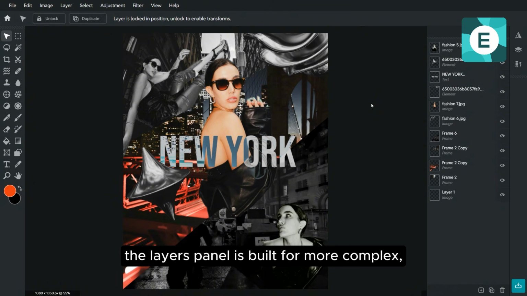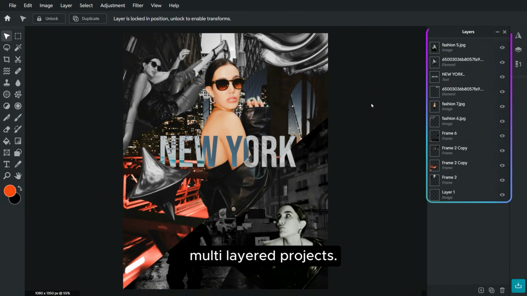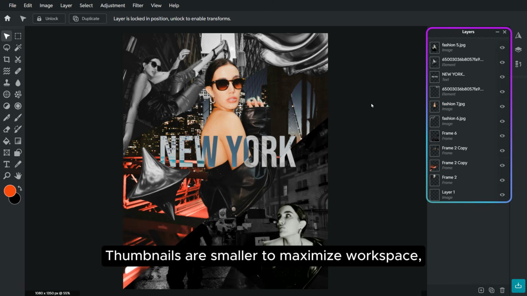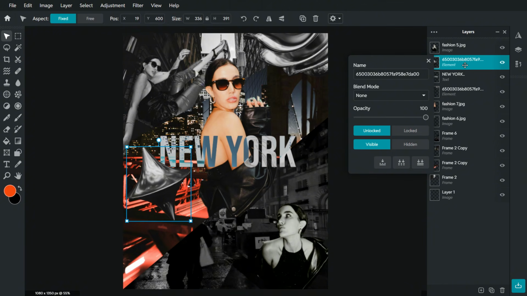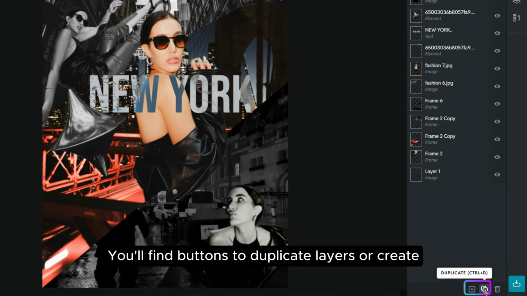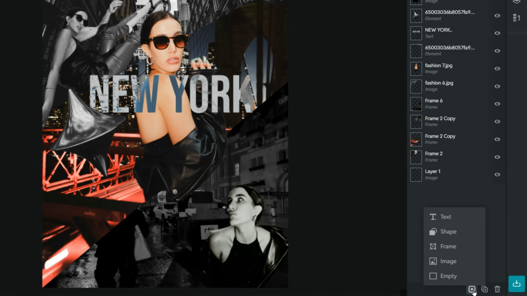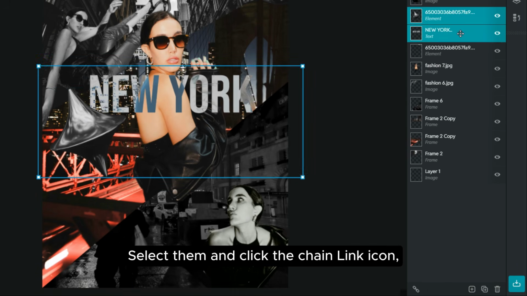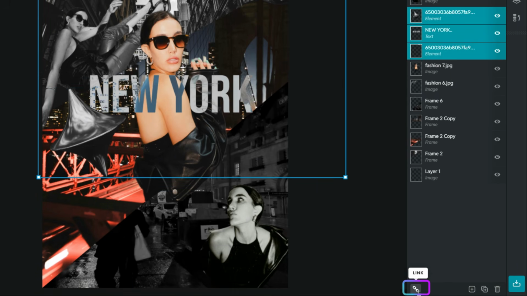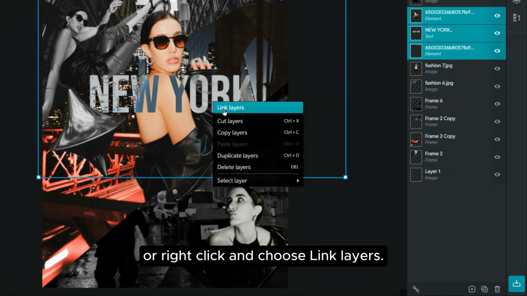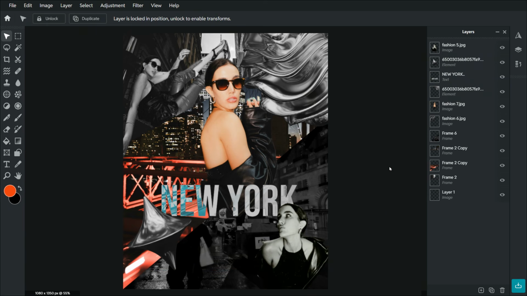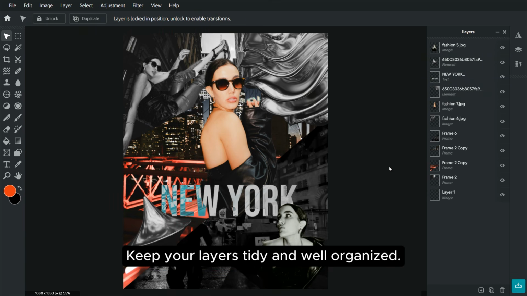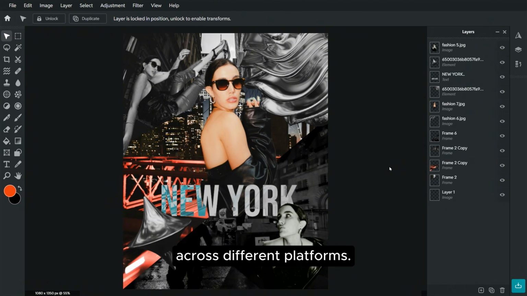In Pixlr Editor, the Layers panel is built for more complex, multi-layered projects. Thumbnails are smaller to maximize workspace, and layer settings are accessed by right-clicking. You'll find buttons to duplicate layers or create at the bottom of the panel. Want to group layers? Select them and click the chain link icon, or right-click and choose Link Layers. This lets you move or transform multiple layers together. Keep your layers tidy and well-organized. This helps Smart Resize adapt your design more accurately across different platforms.